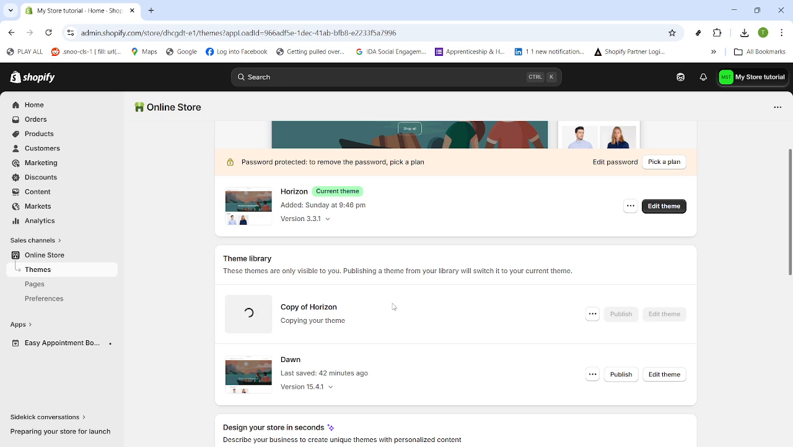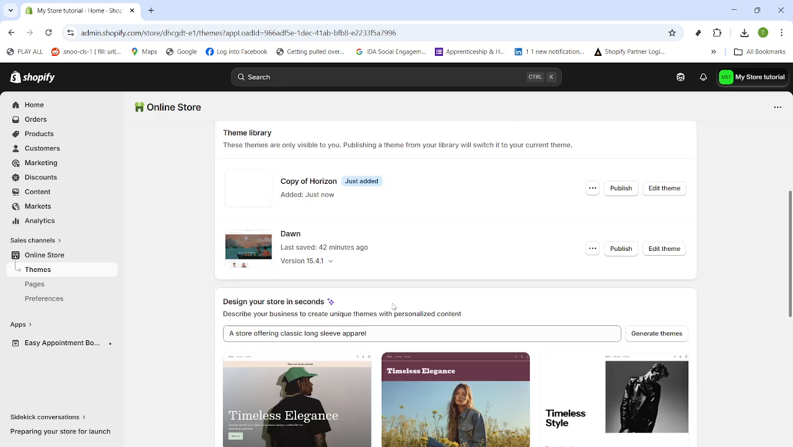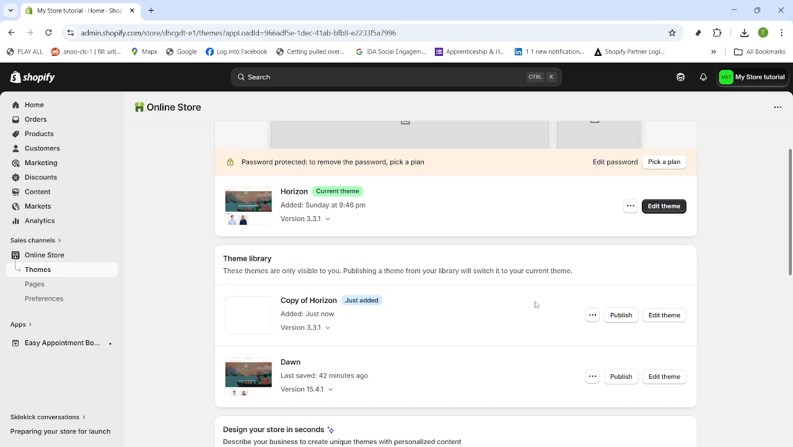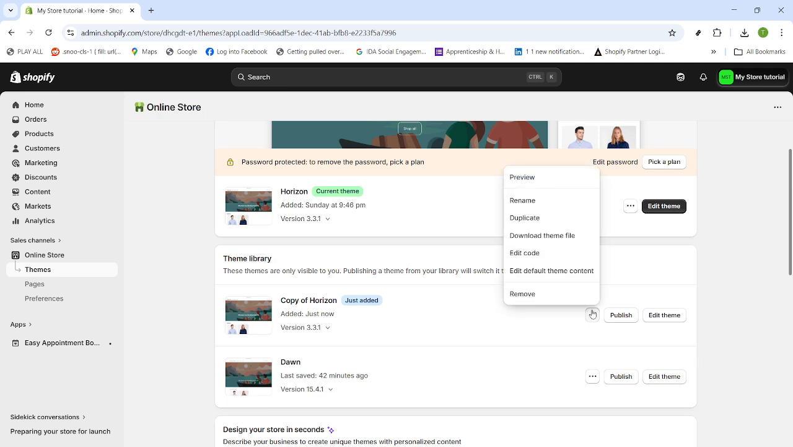A couple of pro tips to keep things tidy. Rename the duplicate with today's date and a short note so you can recognize it later at a glance. Consider keeping the most recent few backups and removing very old ones, because Shopify limits how many themes you can store in your library. It's also important to understand what this protects.